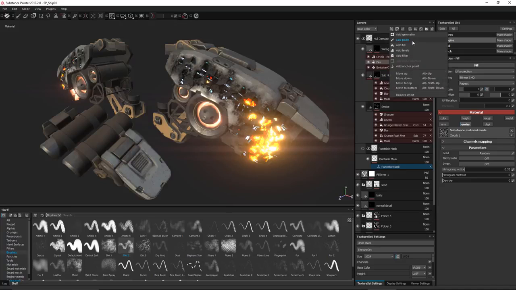So that will close out this video. As you can see, the new layer and mask reference system allows you to link layers, masks, and effects to produce complex effects not possible in previous versions of Substance Painter.